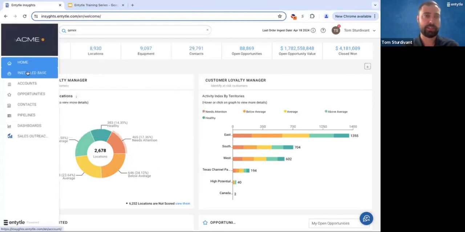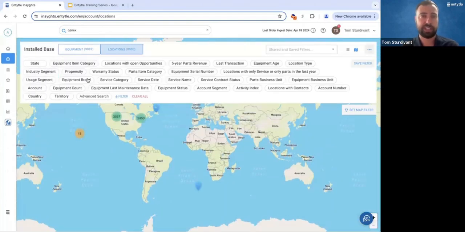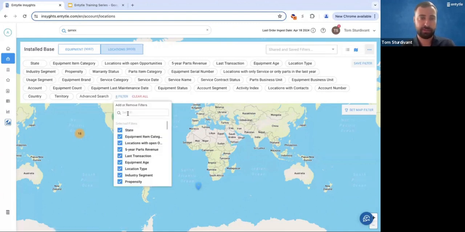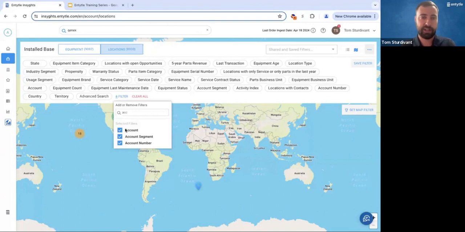The other way that you can get to customers is from the install base. So you can do things like here, search for a customer account. And again, that will pull up that customer account and their locations. And just a quick reminder, if you don't have the account tab, you can type that in here and add that to your quick filters.